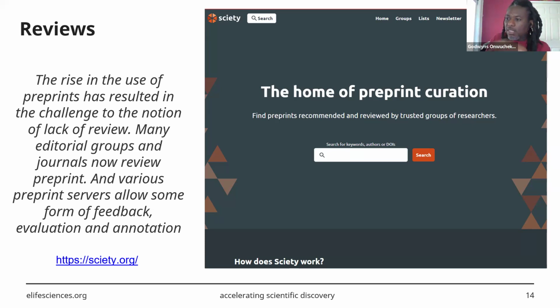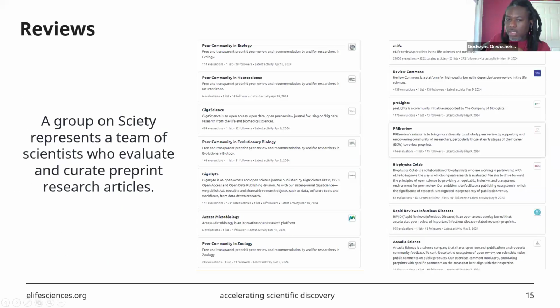This is not the most polished, it's a screen grab that I did quite quickly, but it shows you a list of organizations that are reviewing preprints. Some of these are full journals, some are not journals. So starting from the top one, Peer Community in Ecology. They are a journal now. The Peer Community is now a journal. They turned into a journal last year, 2023, I think, or the end of 2022.